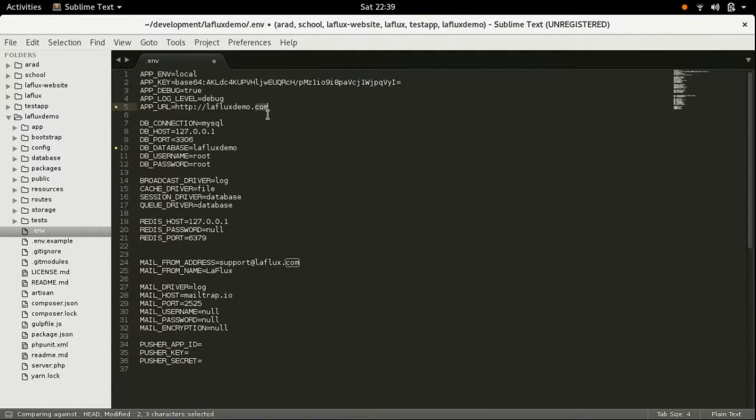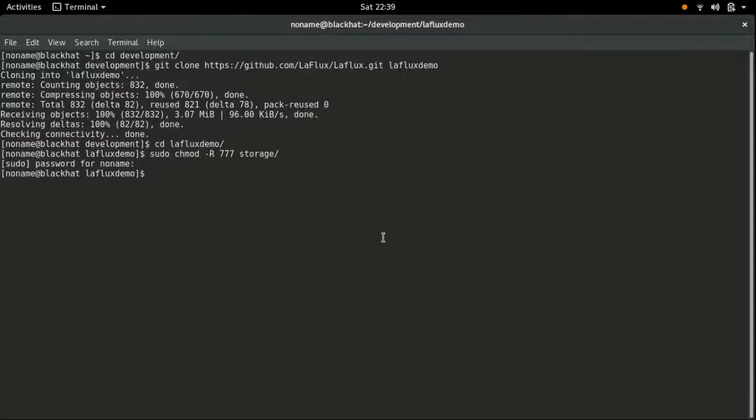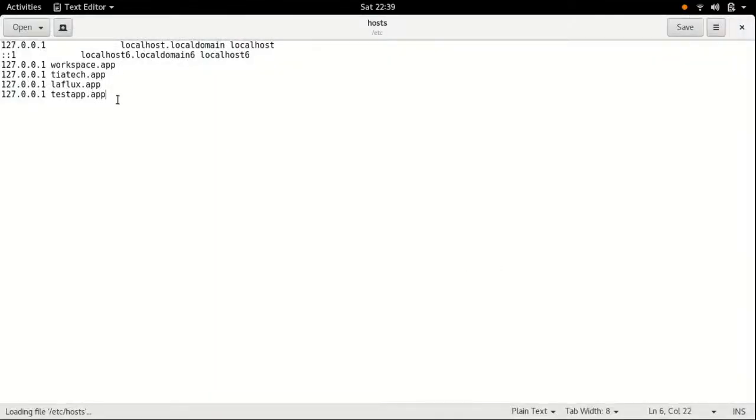Okay, I am using Fedora, so in my virtual host configurations I have to edit the hosts file for setting up a virtual host. You can see that I am just adding it as laflux demo.app. So I'm just closing this.